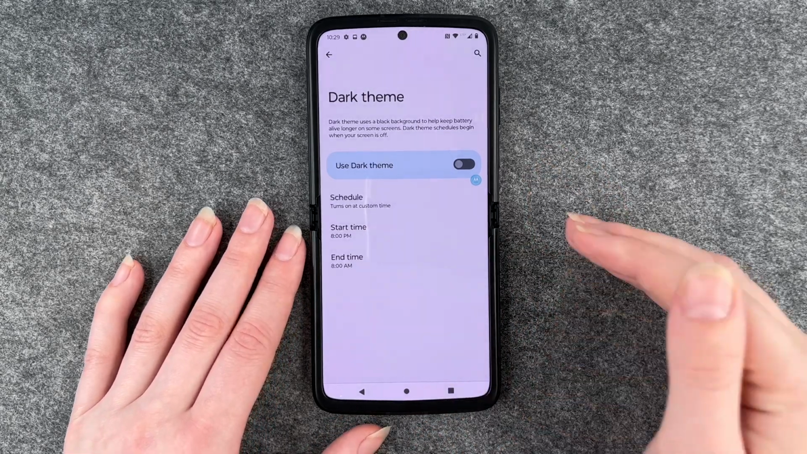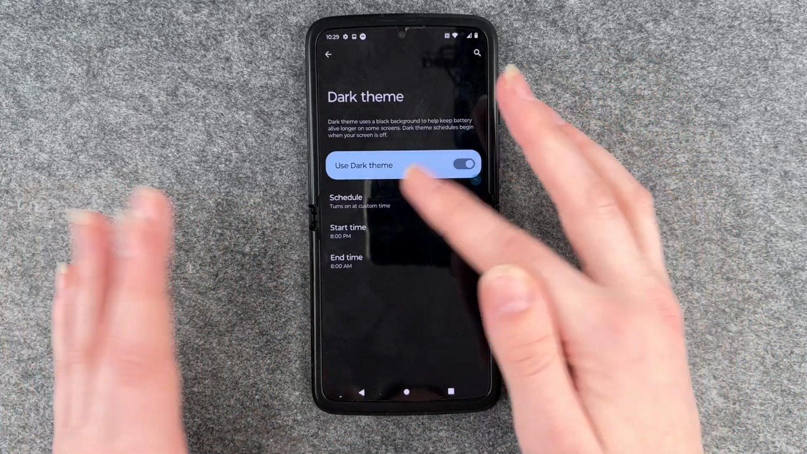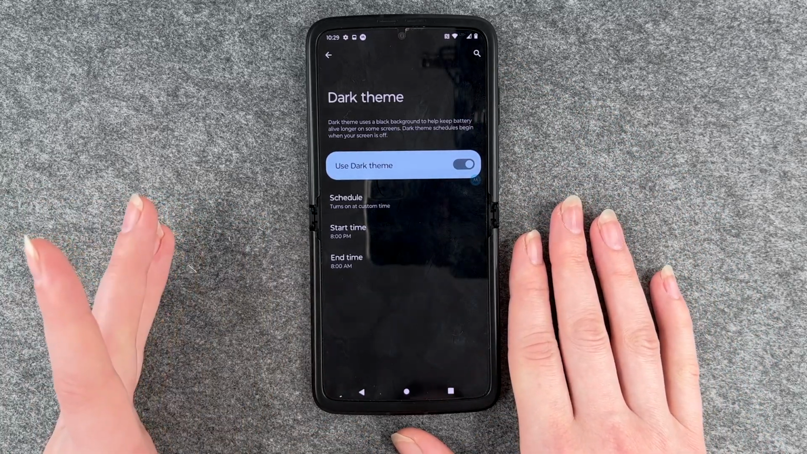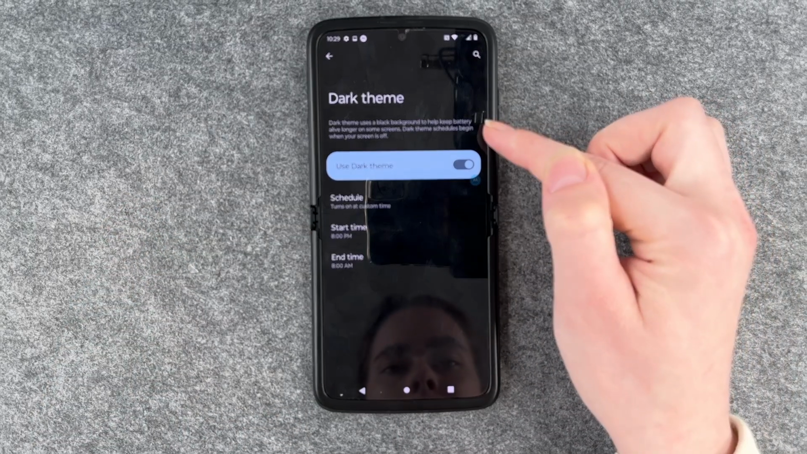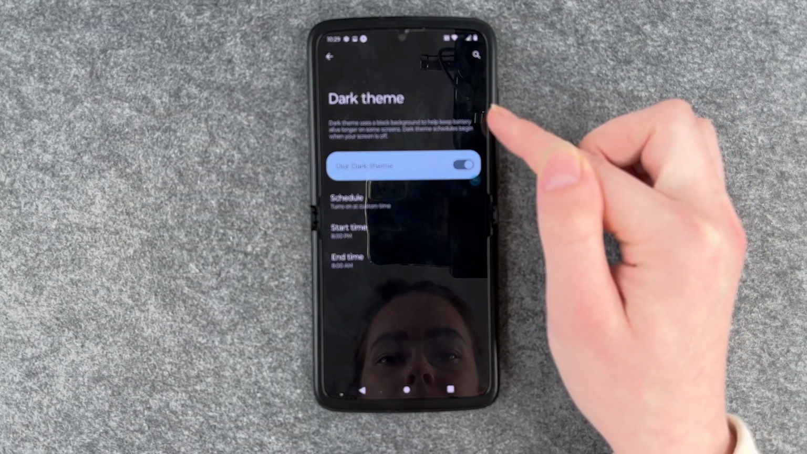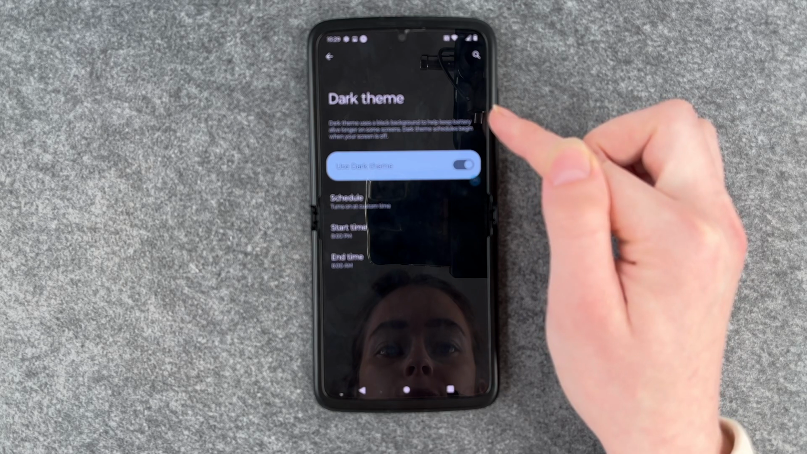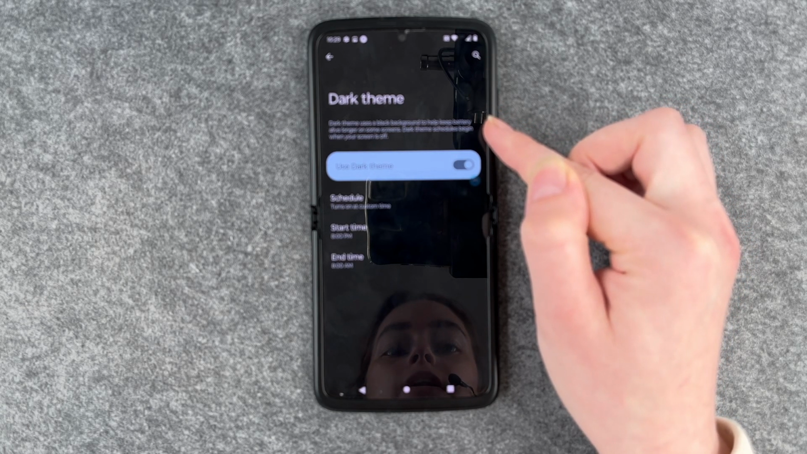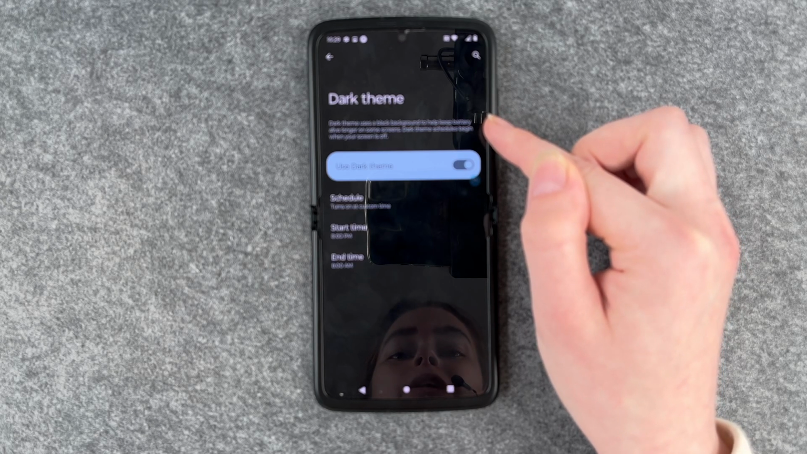But you can also just say use the dark theme and then it's on. You have a little information here. Dark theme uses a black background to help keep battery alive longer on some screens. Dark theme scheduled to begin when your screen is off.